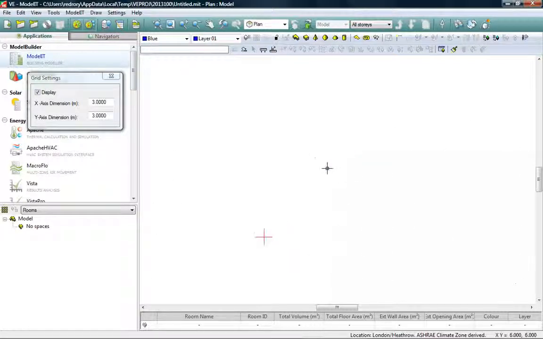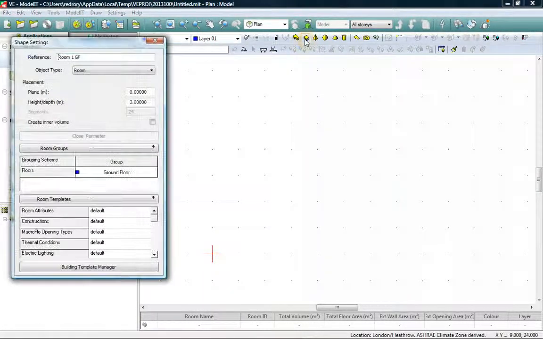If I hold the center mouse button down, I can move and pan, so I've got more of the grid shown and the origin on the bottom left here. I'm going to use Draw Prism. I've set up my room as room 1 GF, as in room 1 ground floor. My building is going to be built only at one room per floor. Larger buildings would have more rooms.